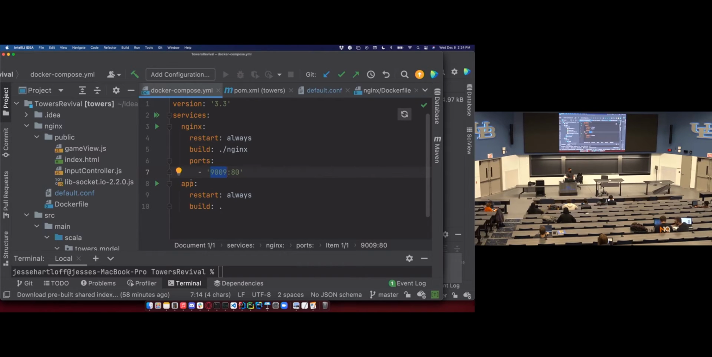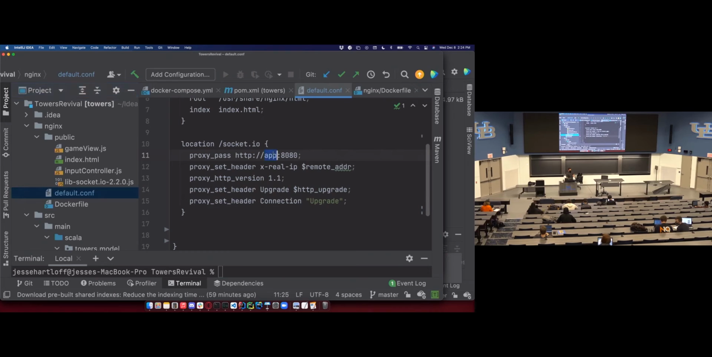So now we have both of these running, and these names are going to be the host names for each app, for each container. So inside the Nginx configuration, I did app:8080. So I'm saying the container named app, port 8080, that's what I want to connect to.